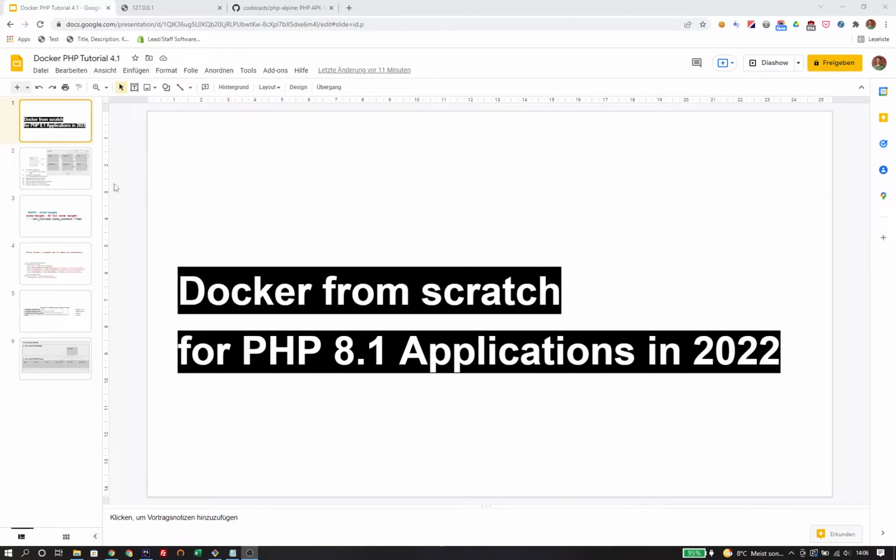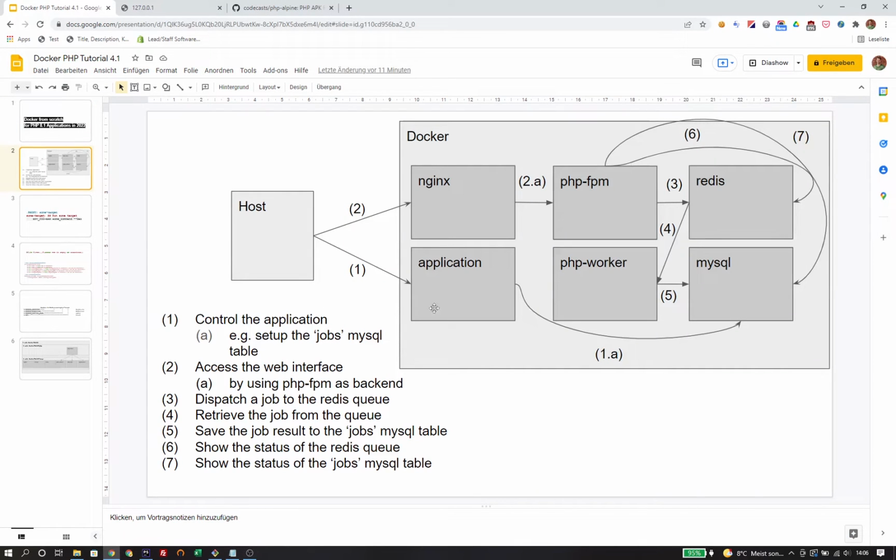The application that we're going to build is depicted here. So we have a host machine, and on that host machine we run Docker, and in Docker we run 6 containers: nginx and php-fpm for the front end, then a PHP application container that we use to run CLI commands, and a PHP worker container that runs as a daemon and consumes jobs from a Redis queue and puts the result in a MySQL database.